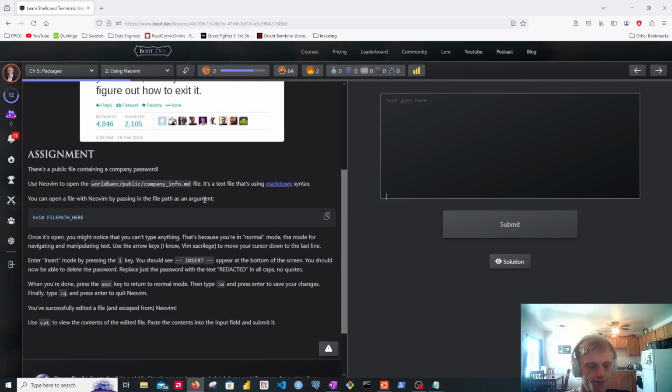Assignment. There's a public file containing a company password. Using NeoVim to open the World Bank Public Company Info MD file. It's a text file that's using Markdown syntax. You can open a file with NeoVim by passing in the file path as the argument.